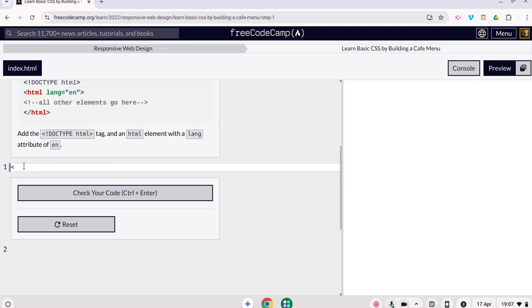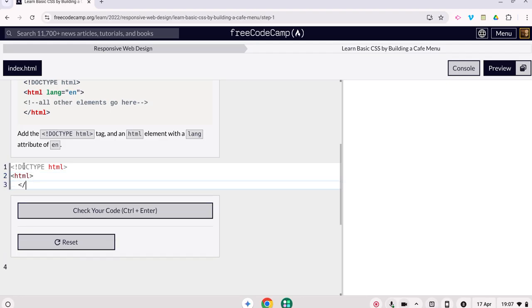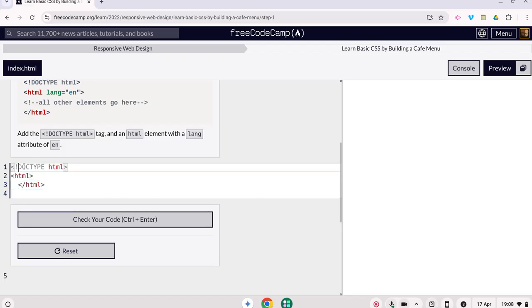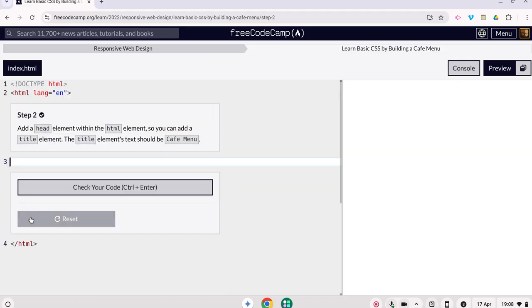So, question, exclamation mark, doctype in uppercase, HTML, then we do <html>, another html but a closing tag this time, or a closing element, whatever you want to call it, a tag or an element. So lang equals inverted commas EN for English. Then we'll submit and move to the next challenge.